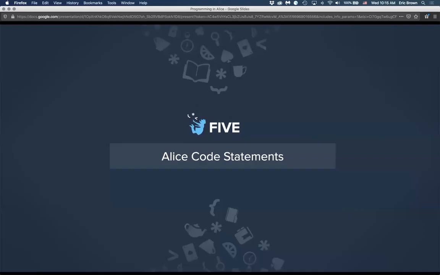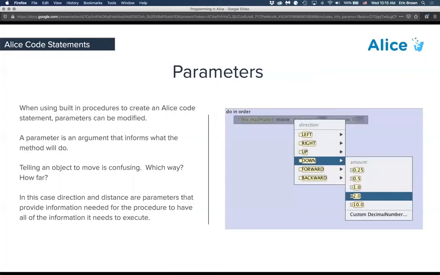So then what is a code statement in Alice? Code statements in Alice are the code that actually allows something to happen. They have built-in parameters. So this is the part where Alice wants you to not make broken code. A good example that we have is, you know, the Mad Hatter moves.